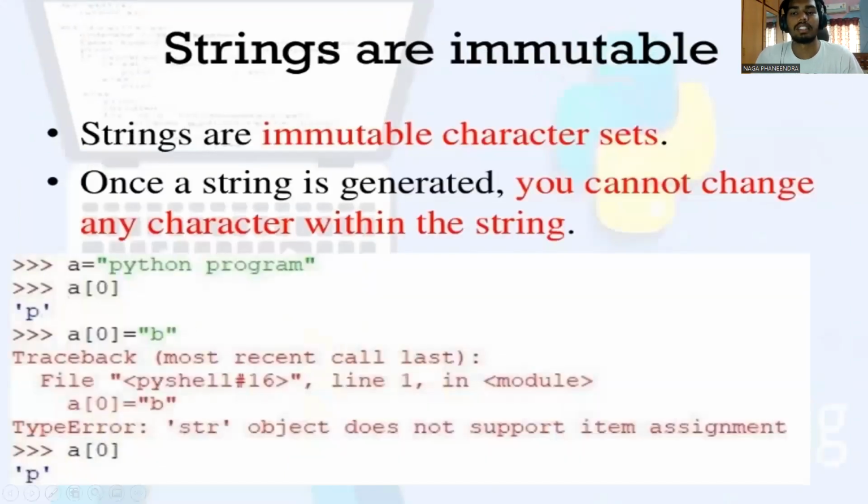Now, strings are immutable. Strings are immutable character sets. Once a string is generated, you can't change any character within the string. So A is given as "Python programming", and if you assign A[0] = 'B', it will show an error, because you can't change anything in a string since strings are immutable.